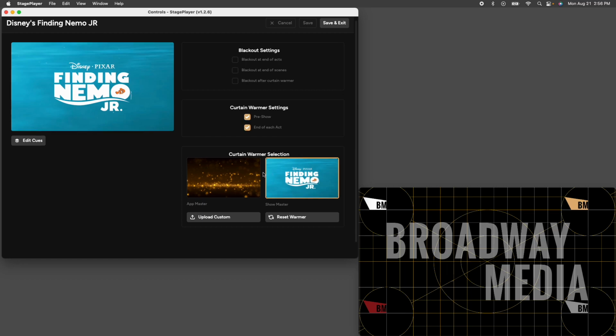Up next is what the curtain warmer will be playing. So first we have the show master. Unless you come in here and change it, this is what the show is automatically going to be set to. It's the beautiful official Finding Nemo Junior logo provided by MTI in this case. If you prefer, we do have the app master, which is the more generic gold bouncing balls. That is always an option for you. Or you can upload something custom.